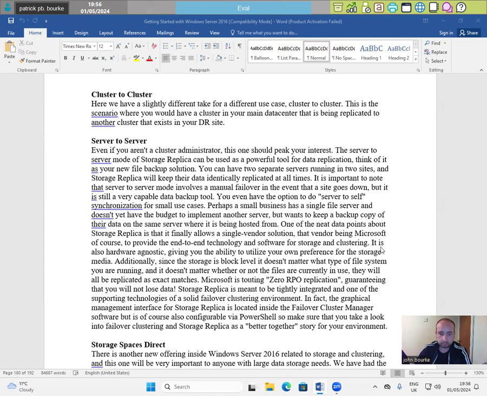It is also hardware agnostic, giving you the ability to utilize your own preference for the storage media. Additionally, since the storage is block level, it doesn't matter what type of file system you're running, and it doesn't matter whether or not the files are currently in use. They will all be replicated as exact matches.